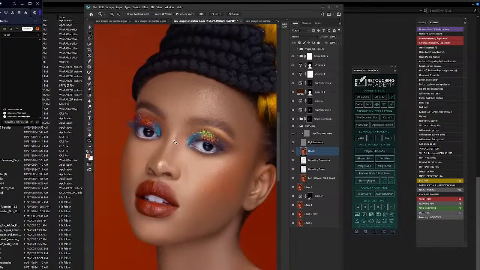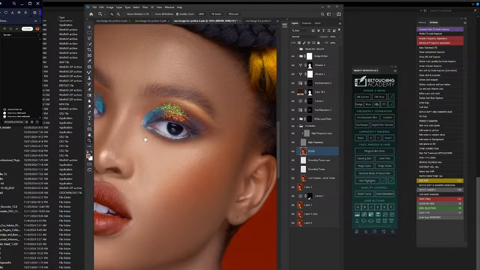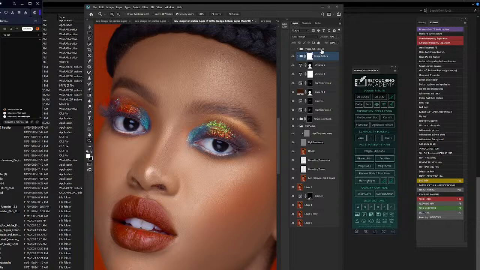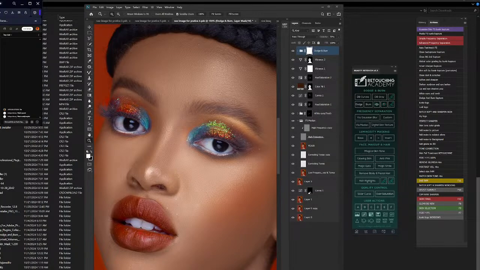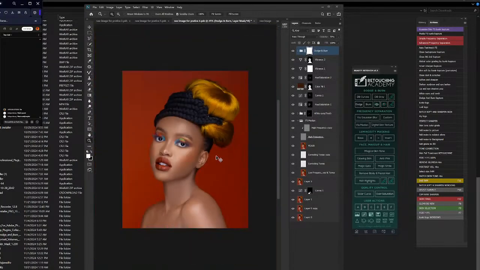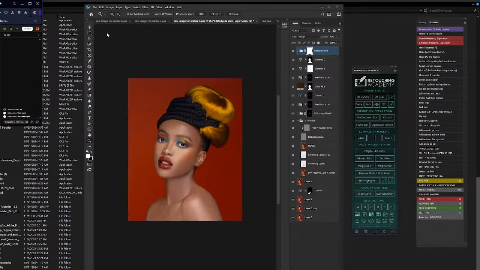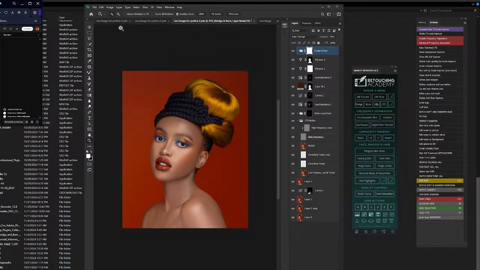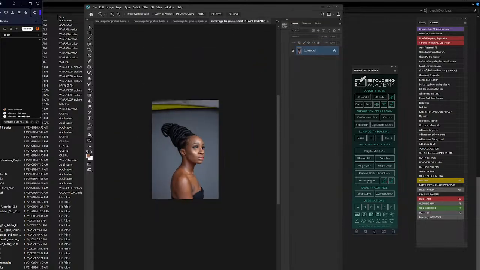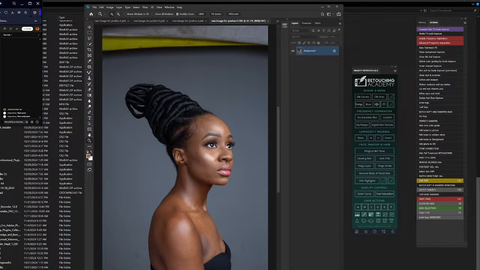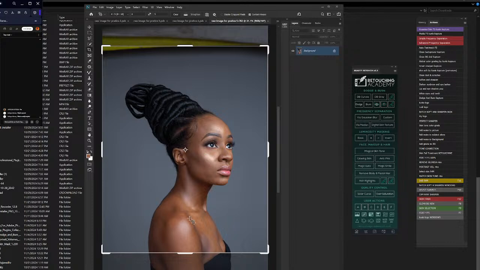Okay, so guys, I think I'm good with this. So here is the before and here is the after. So let me save this picture, and then let's go to the last one, which is this dark skin. Now this one will be a bit problematic, but then we'll fix it.